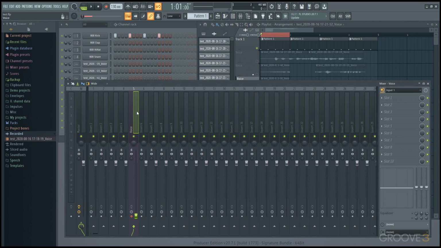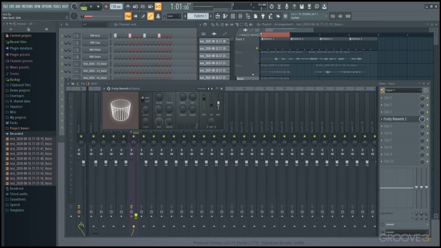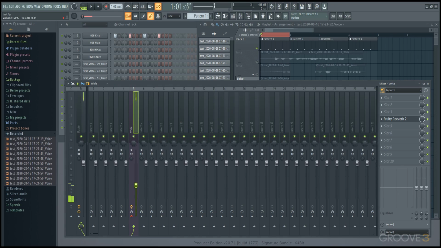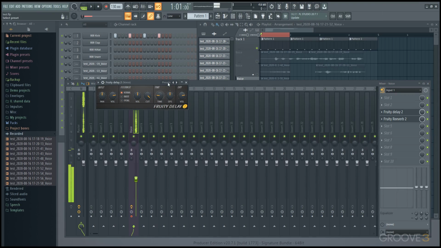But let's say we want to add in some effects to my voice. Maybe I want a reverb on there. I'll just find a reverb. You could add a ton of it, and when I bring up this sound, you'll get that reverb introduced on my sound. I could even do that with a delay, and now I'm very spacious.